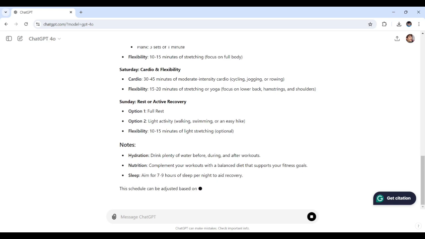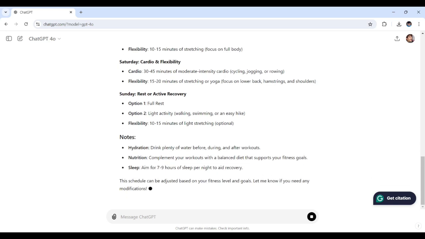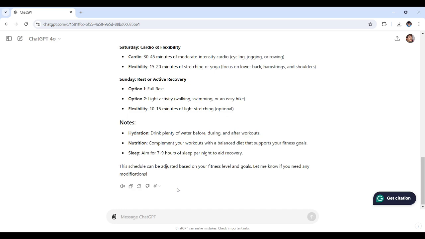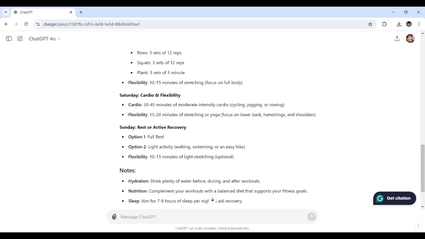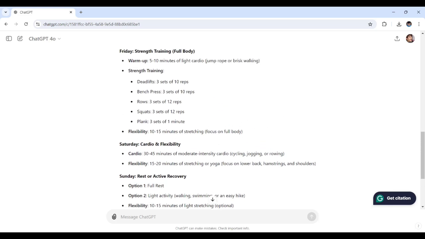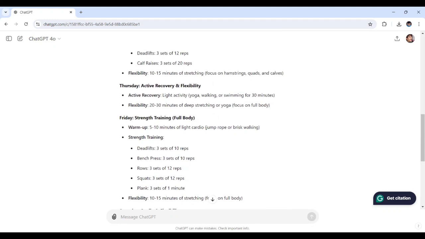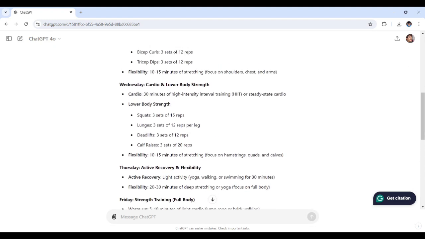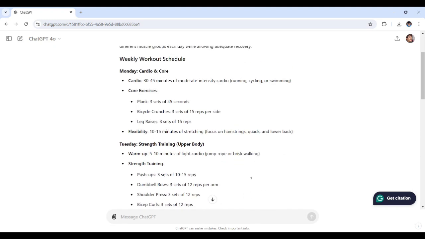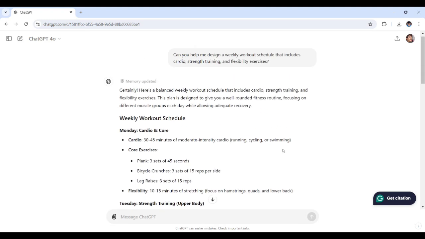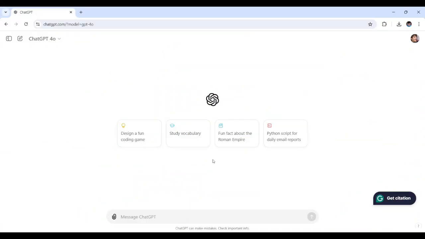What's great about ChatGPT is that it can further customize this plan based on your specific goals, whether it's building muscle, improving endurance, or something else entirely. Plus, it can make adjustments if you have any physical limitations or preferences, ensuring your workout plan is perfectly suited to you. So you can see overall here what ChatGPT generated.